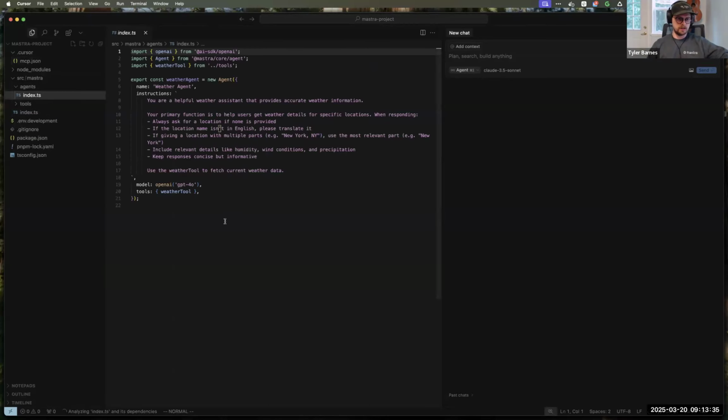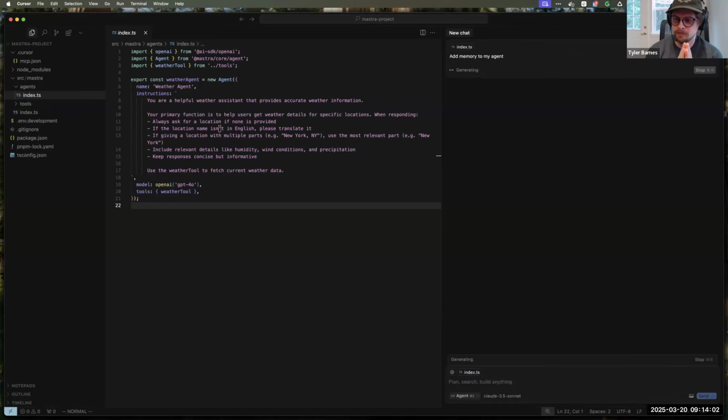So we've got our Mastra project here. We've got an example weather agent. I'm just going to show you real quick what we could do here. So I'm just going to tell it to add memory to this agent. Sometimes you actually have to start a new chat after you add an MCP server in Cursor. So just to be sure, I'm going to do that. Add memory to my agent.